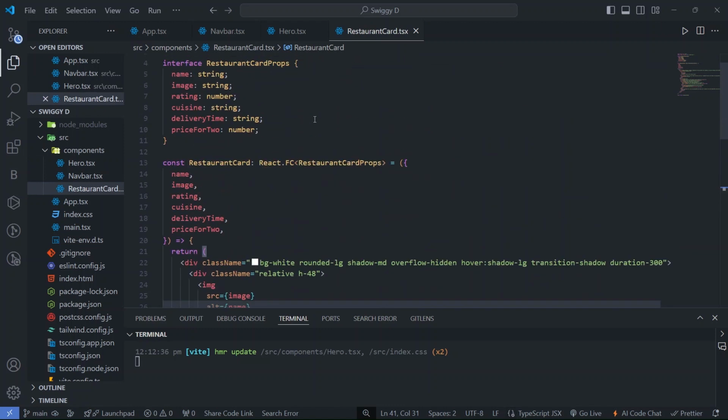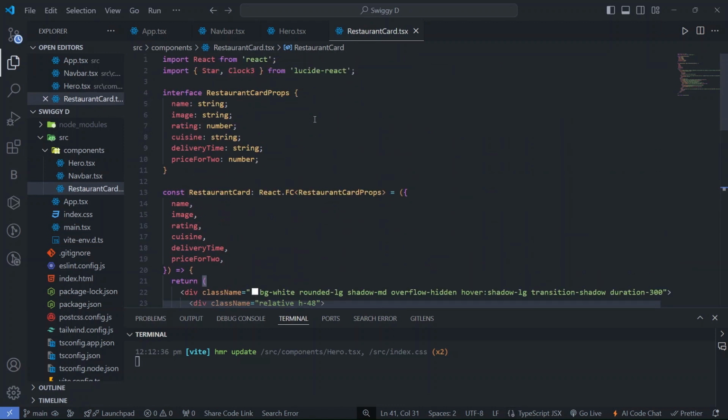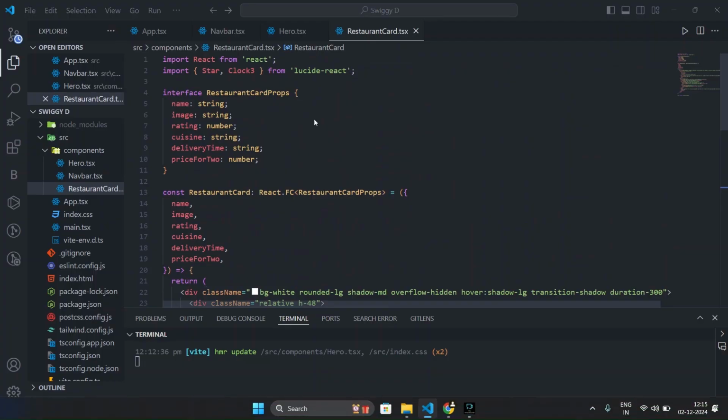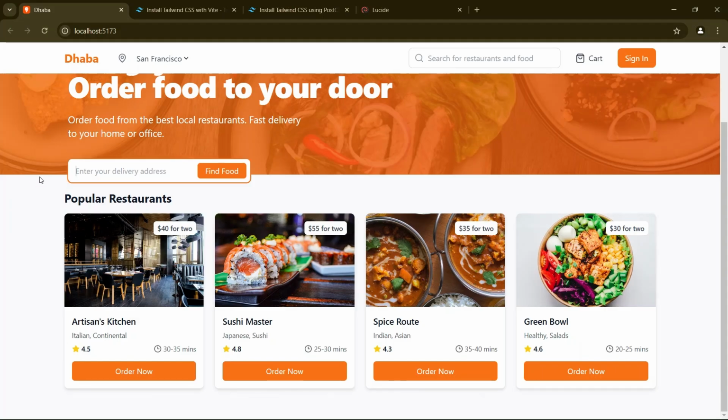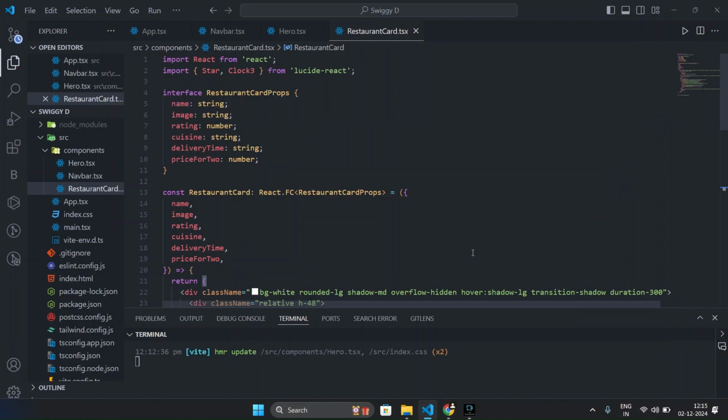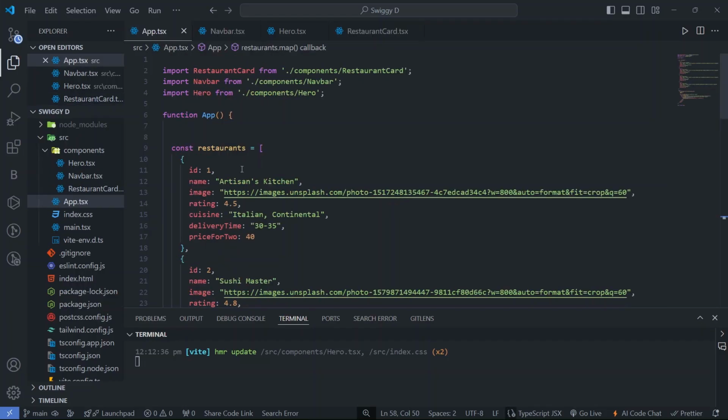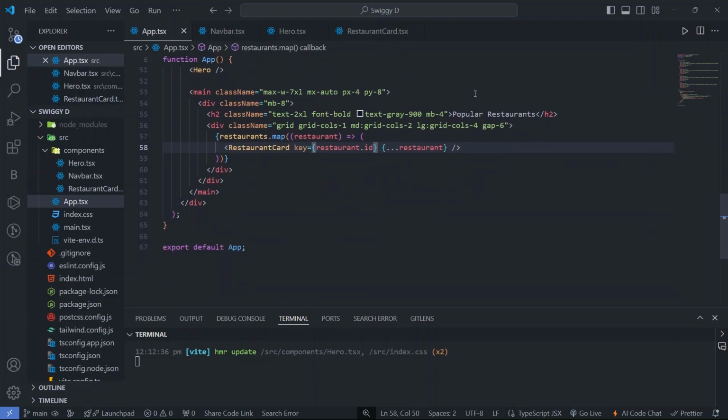Now let's come to the final component. In this component we are using TypeScript. I will show you how easy it is to implement TypeScript in our project. So here first of all we have popular restaurants, and we have cards, right? The popular restaurant heading we have already defined in our app.tsx, right? We just have to show our restaurant data in our restaurant card.